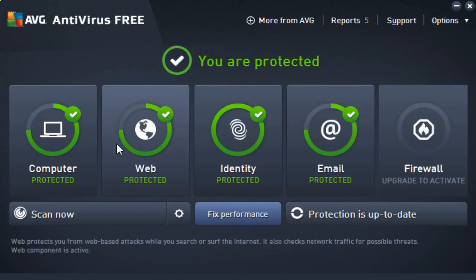So if we're surfing the internet and AVG picks up that a website is potentially malicious, it'll go ahead and block it. On top of that, we also have identity protection. So let's say we download a remote administration tool by accident that is encrypted within a file, it'll go ahead and catch that, because that is a privacy issue.